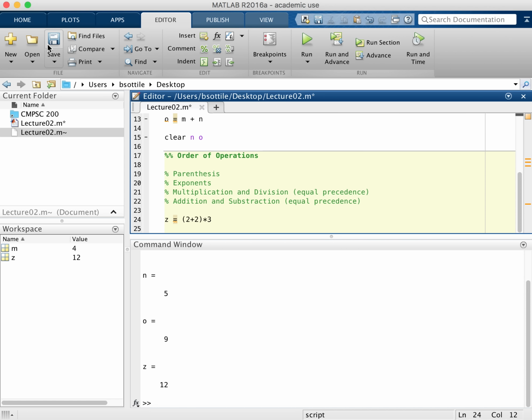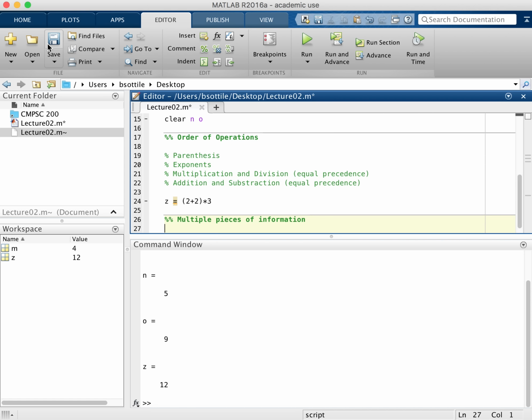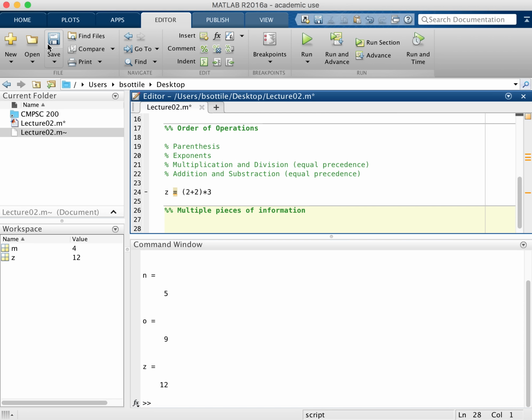Very convenient to always remember to save periodically. Now, one thing I did want to show you is that you can store multiple pieces of information. We'll do more with this in lecture 3, but I want to merely plant the seed, if you will. So if I want to group two pieces of information together, I can do so with the hard brackets.